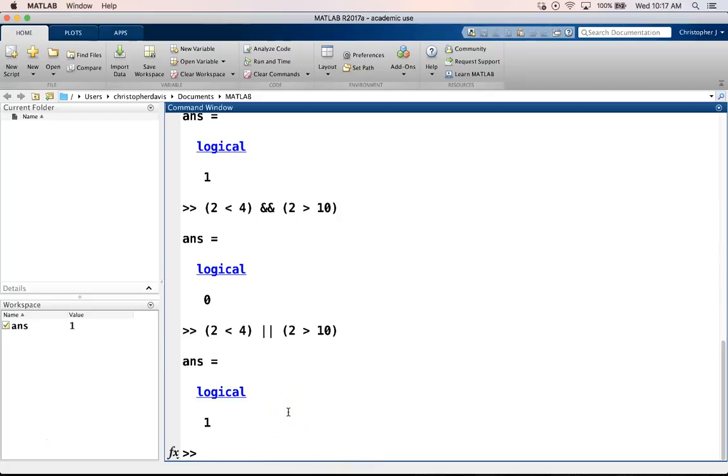So one thing you should get used to in both this class and in math classes in general is that for us, or always means or both. So if I do 2 less than 4 or 2 less than 10, I get true. So you should always think of or as like, is the first one true? Is the second one true? Or are both of them true? That's how or works in Matlab.